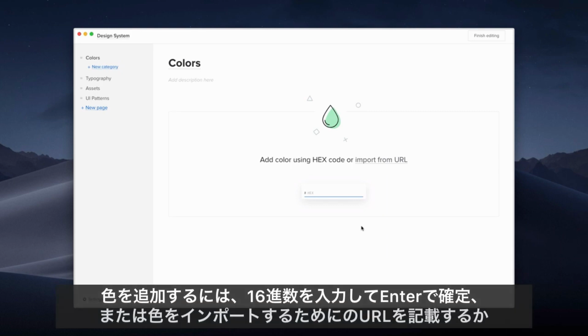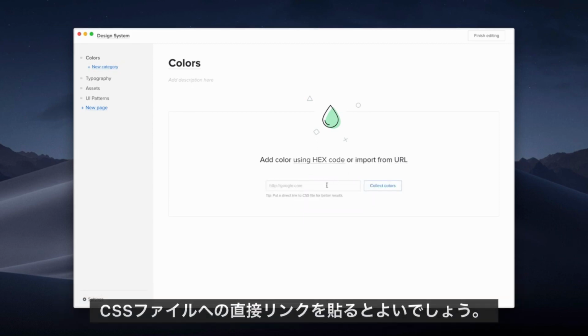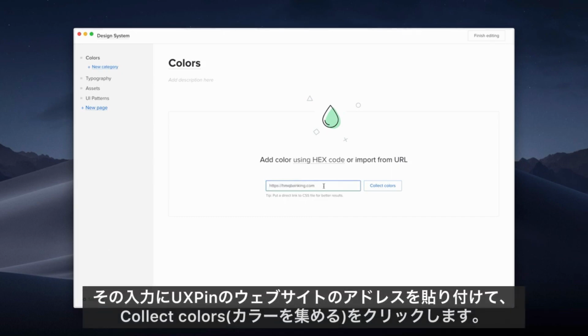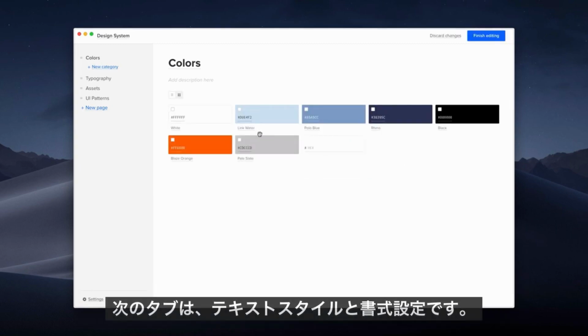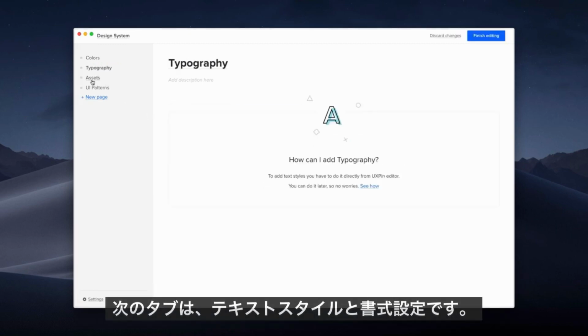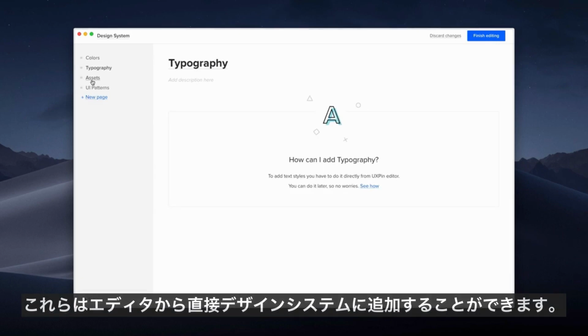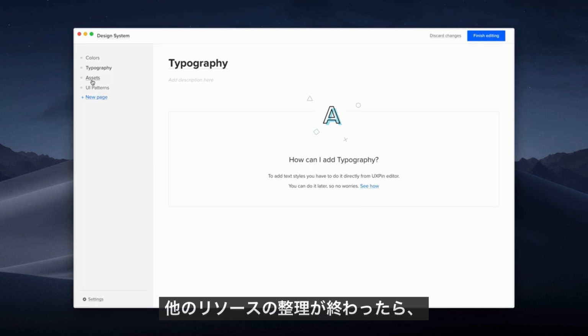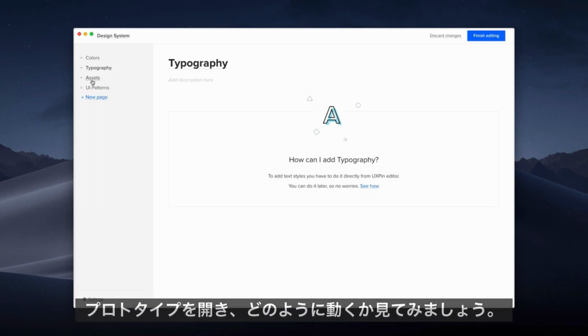To add a color, you can either type its hex and confirm by pressing Enter, or import colors from a website URL, or put a direct link to a CSS file for better results. I'll just paste a website address to that input to collect colors. The next tab is Text Styles and Formatting. You can add these to the design system directly from the editor. Once you finish organizing other resources, open your prototype and see how it works.